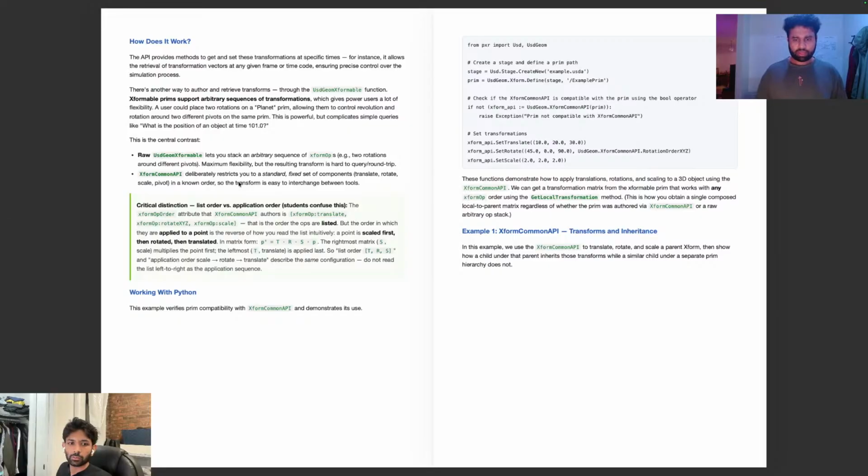Do you get this? Yeah, like the local transform. It's going to give you the matrix. You get a matrix for the translation that we saw earlier.